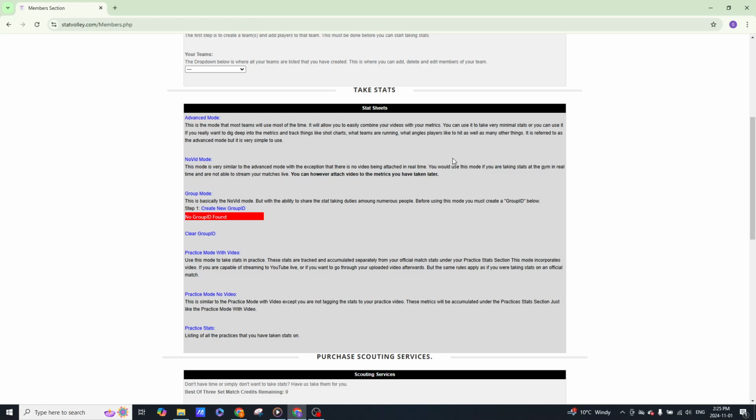The obvious difference is that you don't have access to video and therefore the ability to pause, rewind, and make sure that you catch everything. So when you're using NoVid mode, you want to make sure that you limit the scope of the metrics that you're taking. We recommend taking kills, blocks, service errors, service aces, and possibly reception. Once you get into more things like digs or block continues, that type of thing, it becomes very difficult to keep track of everything that's going on.